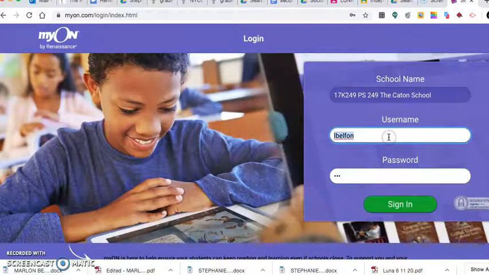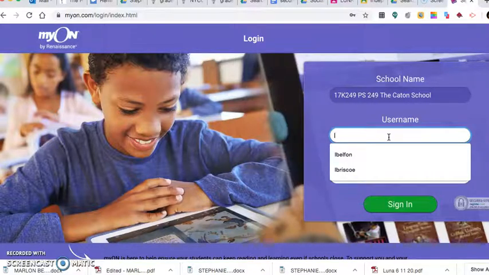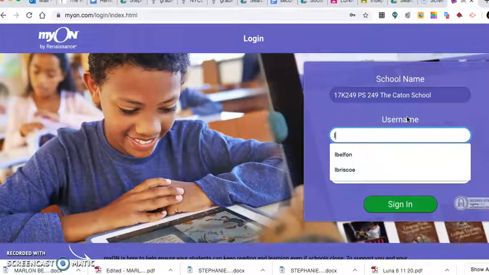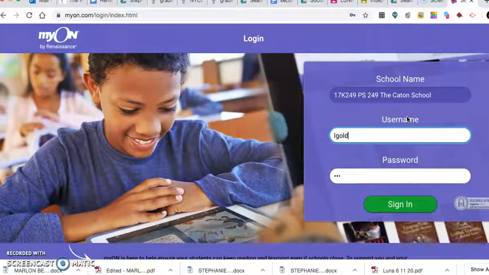If your child has two last names, then you can try putting the first initial and the second part of the last name, and try to log in. If that does not work, then you put the first initial and the first part of the last name and try to log in.